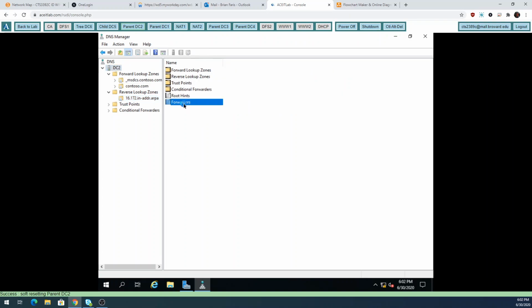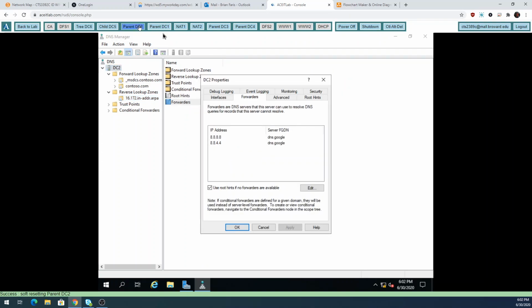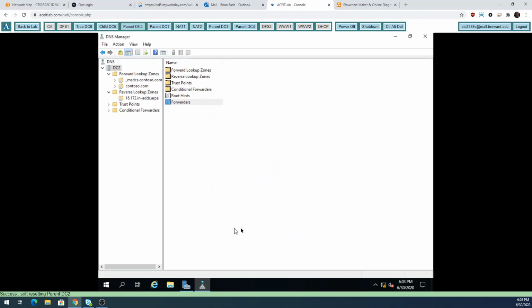I copy my forwarders. Since DC2 and DC1 have the same information, if the DNS server on DC2 doesn't have any information, there's no reason to send it to DC1 because DC1 has the same information. So in this case, it's going to forward it directly to the outside DNS servers.